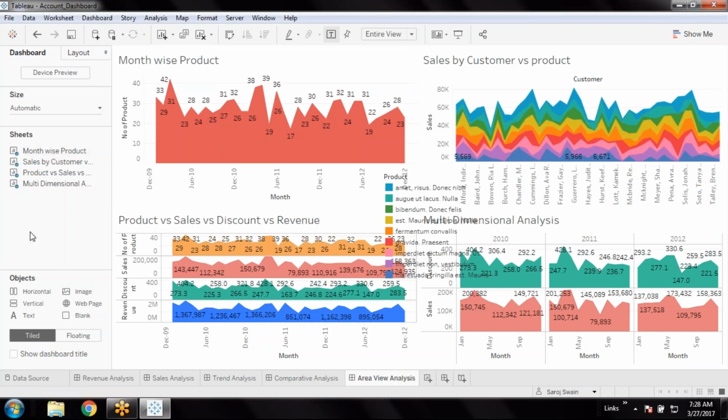Area view analysis, and this is one line analysis. Okay. Now here what I'll do, I would like to have a filter as you said. Now how would I add a filter? I would add month, years, customer and products. Okay, let's add these four.